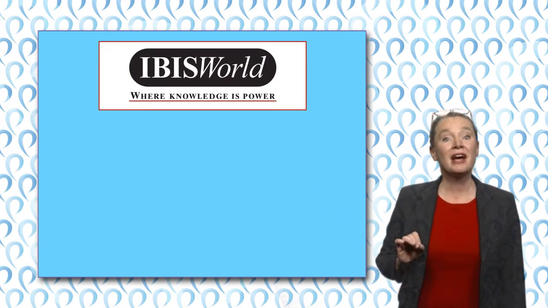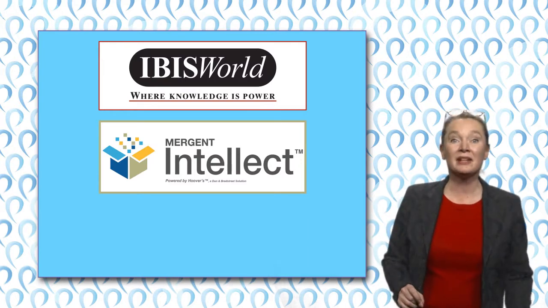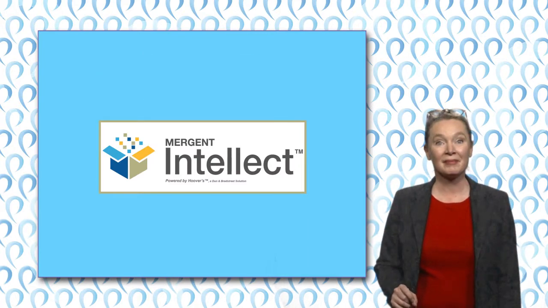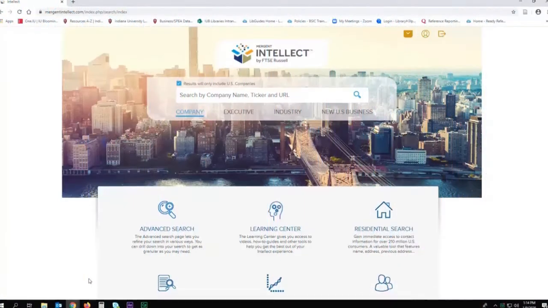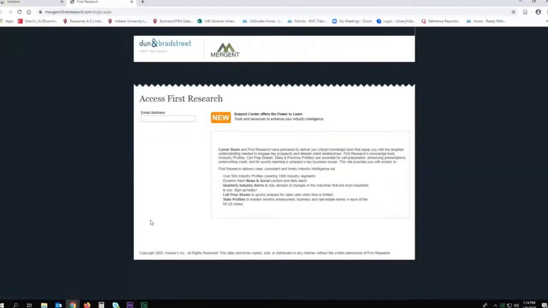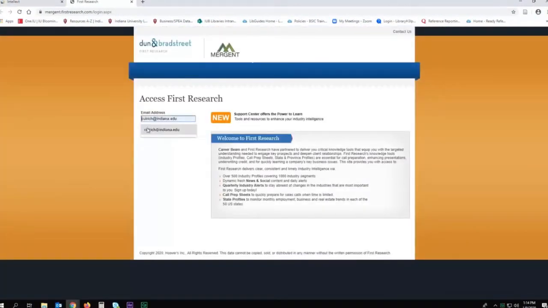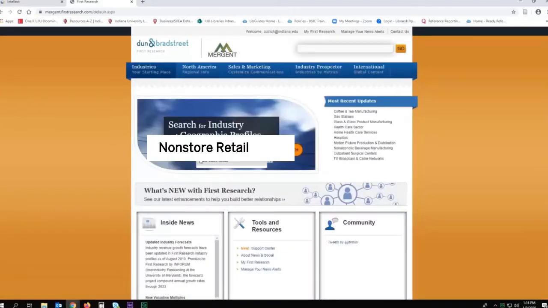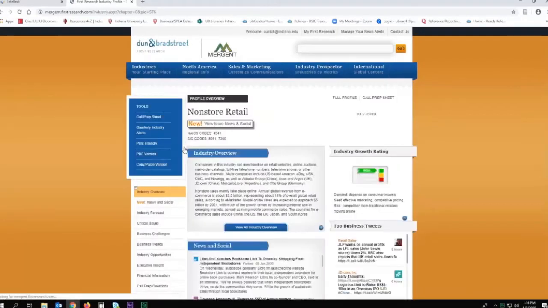Compare industry reports found in IBISworld with those found in Mergent Intellect, which is also linked from your Canvas course guide. When you arrive at the landing page, select First Research and enter your Indiana University email address. The report pertaining to Prusy is entitled Non-Store Retail.